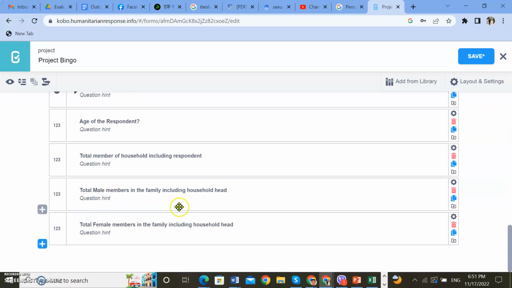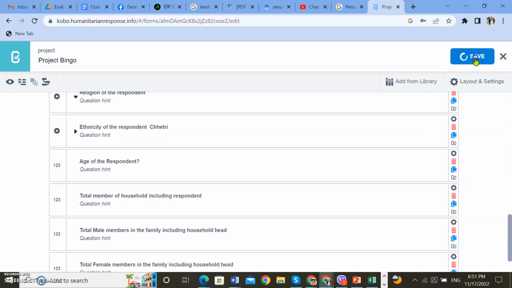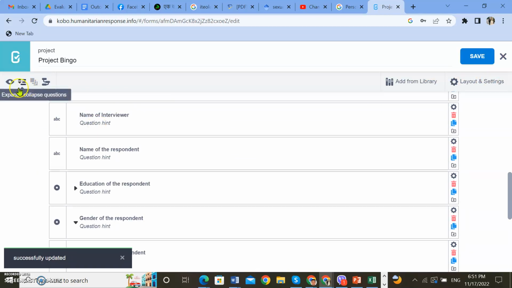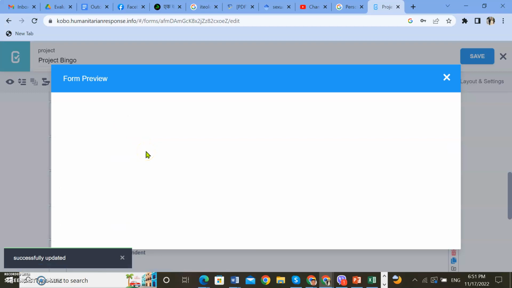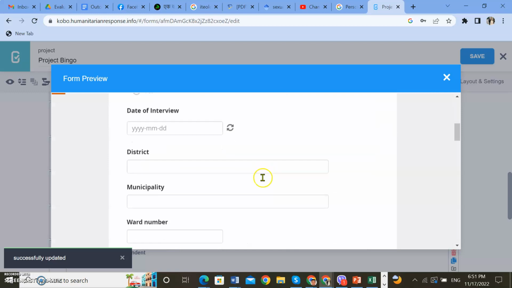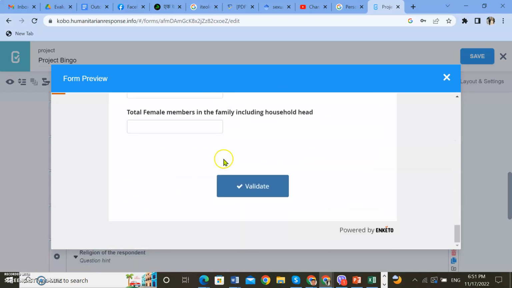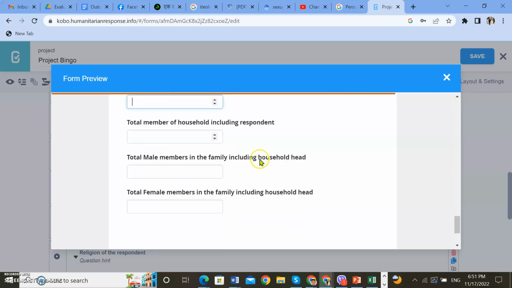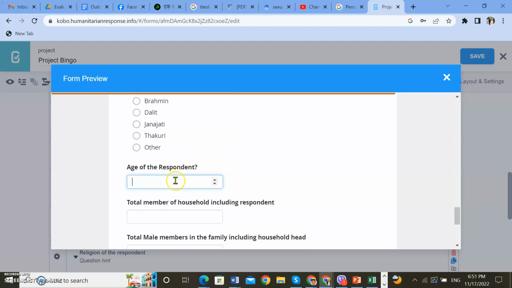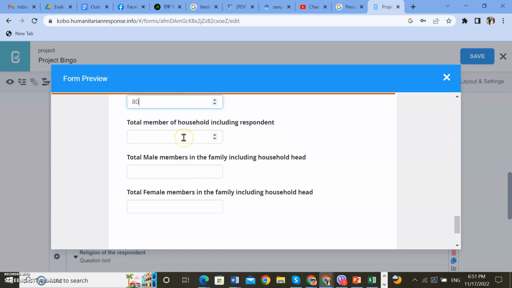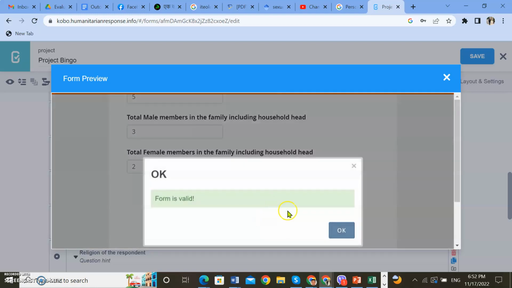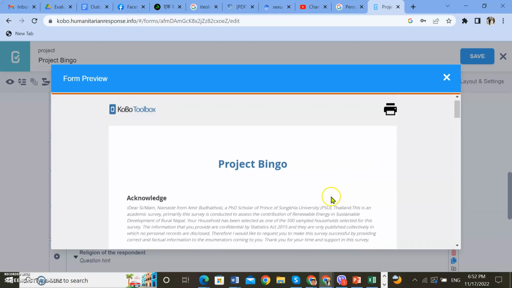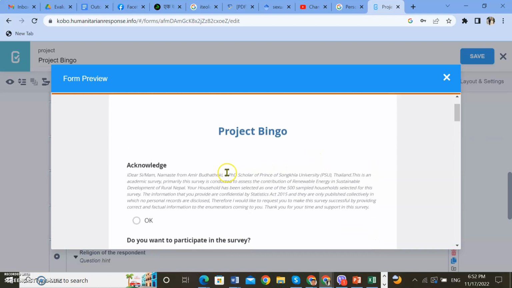So this way you can set your questions, and just don't forget to click on the save icon, and you can check whether your questions are valid or not. You can put answers in different formats. If it doesn't fit you, or if you think it's not possible to get, you can just go back to the edit mode and change it. This way, see, we just fixed our question, age of the respondent, maybe 80, total members of the household 5, total male members 3, total female members 2, and just click validate. Form is valid, it's okay to be implemented. This way our project is now ready to be executed.